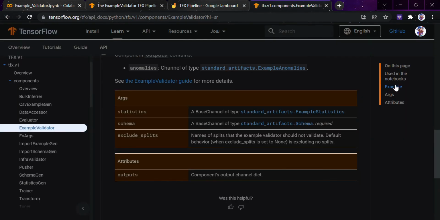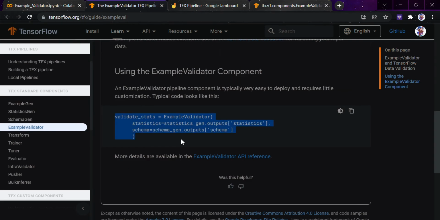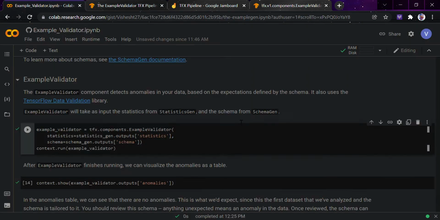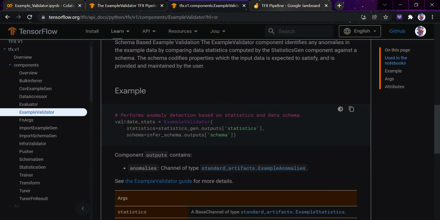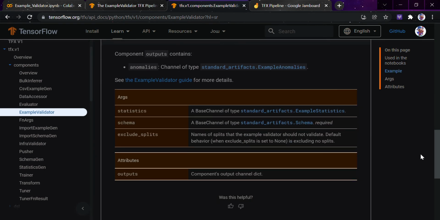So what does the example validator take? It takes the outputs from SchemaGen and StatisticsGen, from both of them. Here you can see I have done the same thing: tfx components ExampleValidator. You can go to this website and see here. So you are taking statistics and schema, both of these, and the output contains the anomalies in the channel of standard artifacts, ExampleAnomalies. So it is giving you that.